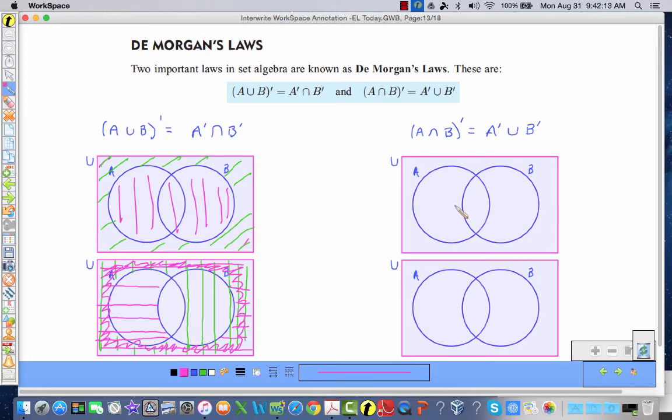And then also the complement of A intersect B is equivalent to the union of the complement of A and the complement of B. So first, A intersect B is this, right? So the complement is everything else. So I'll just quickly do everything outside that intersection there. So it's everything that's shaded outside this intersection. That's what that is.